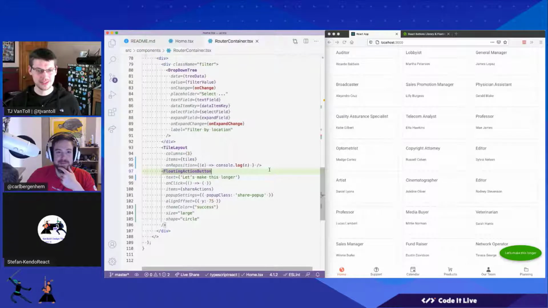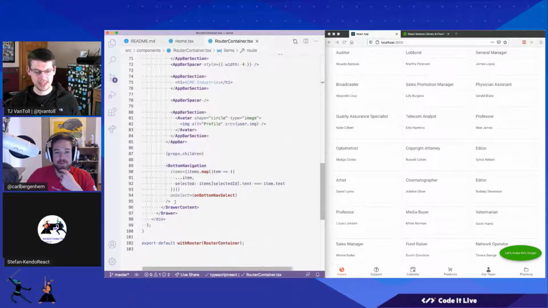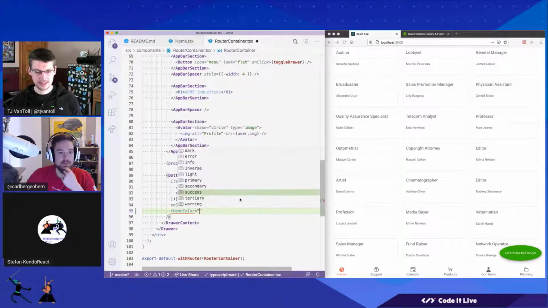And I know the bottom navigation is the next item on our list. I know you can do some of the same things in here as well. I can also pass theme color. We can make this.